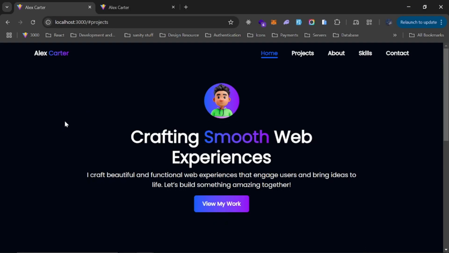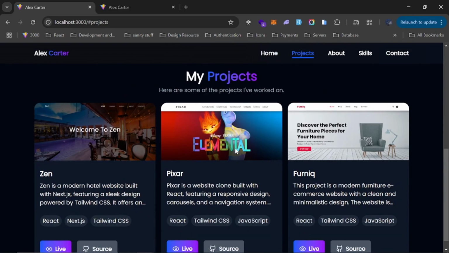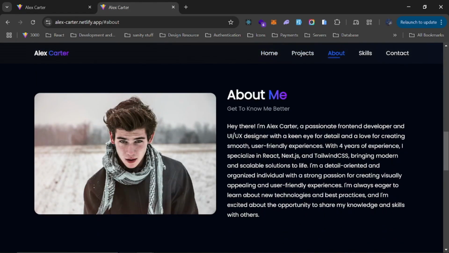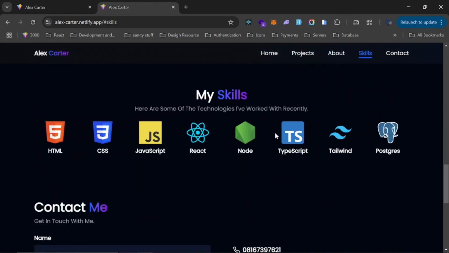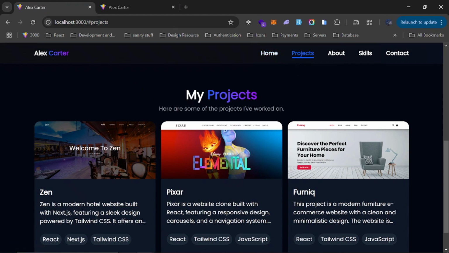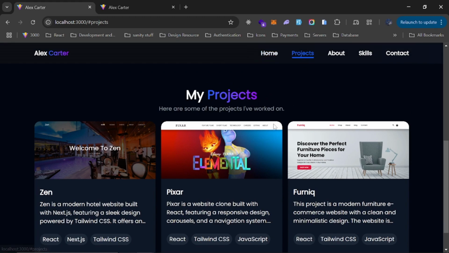So in the previous episode, we built this hero section and the project section. So in this video, we're going to be building the about section and the skills section. So the first thing we'll be doing before actually building it, you can see that if I click on this project, it jumps to the project section, but we need a smooth scroll.